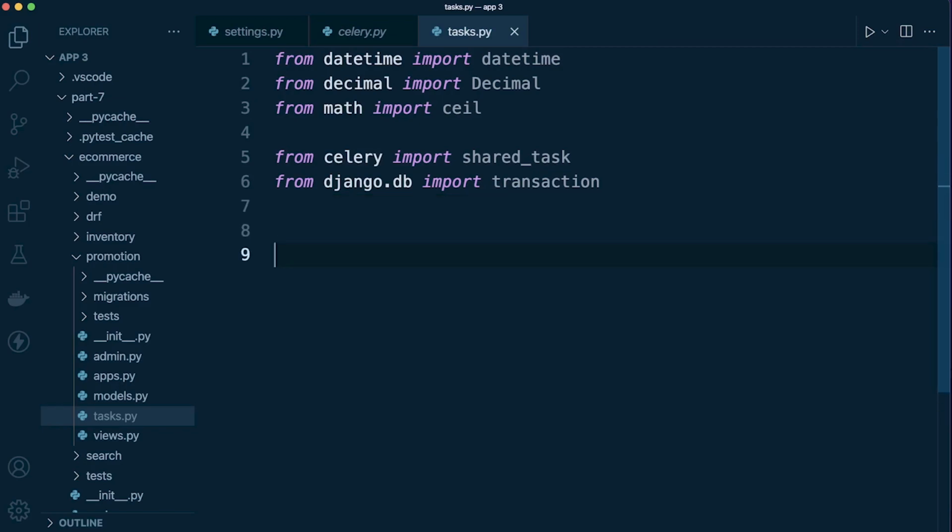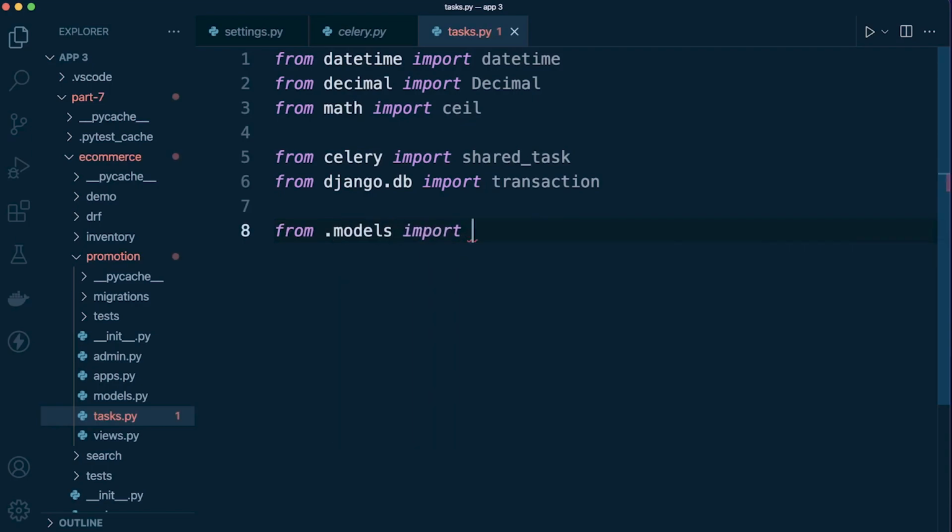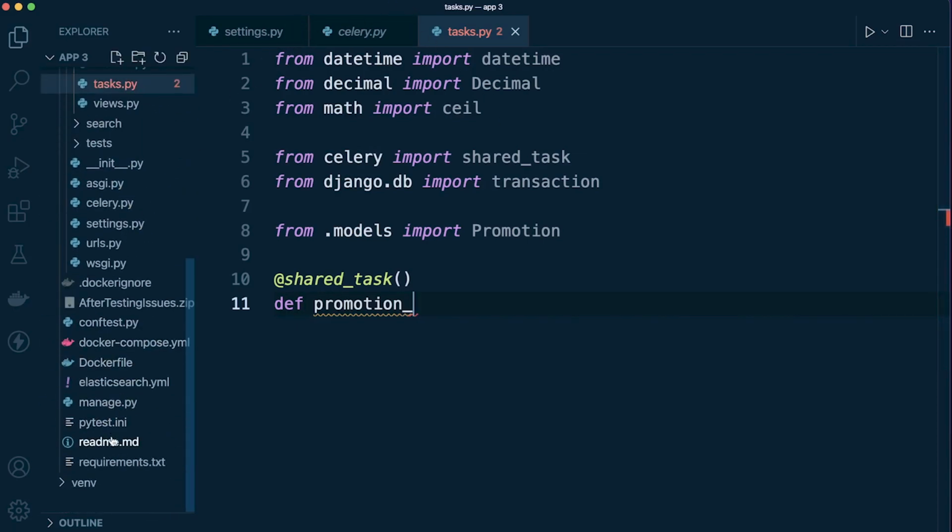The other thing we're going to use, from .models, we're going to need a model, aren't we? So Promotion. Okay, let's give this a go. So @shared_task, and let's go ahead and say promotion prices. Actually, what are we doing first? Oh, prices. Yeah, let's do prices. So promotion prices, right?